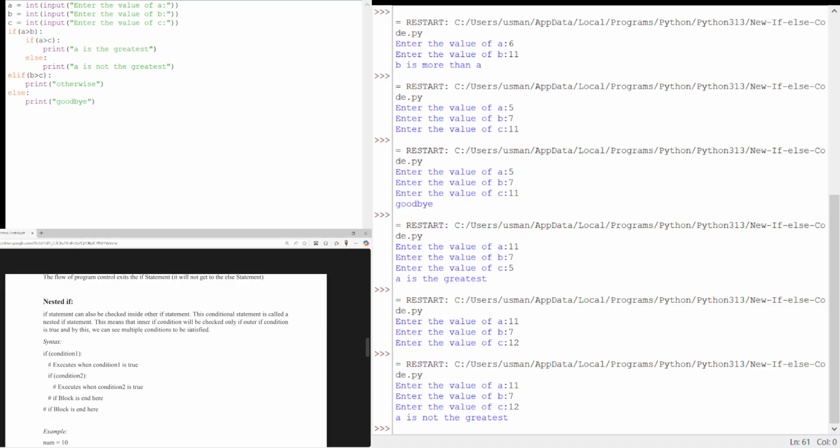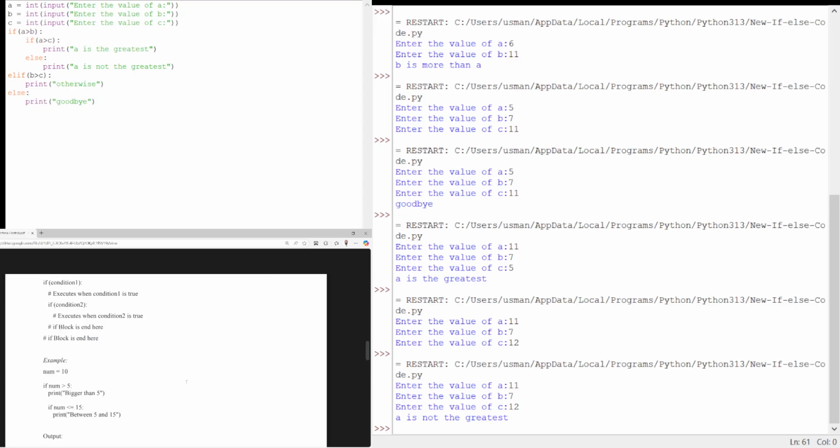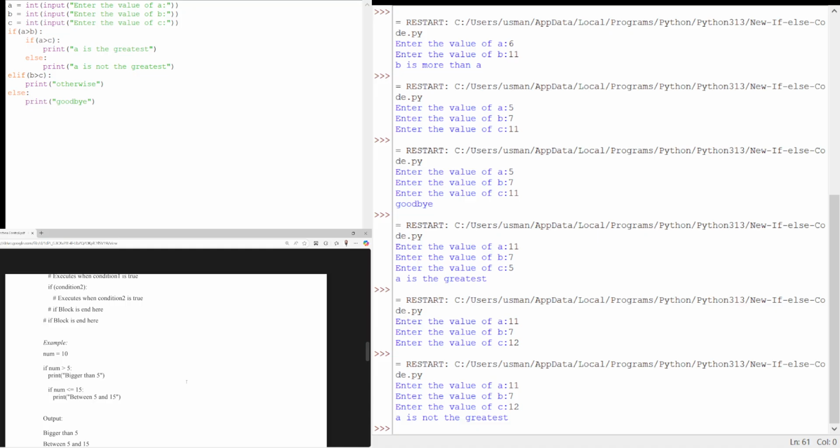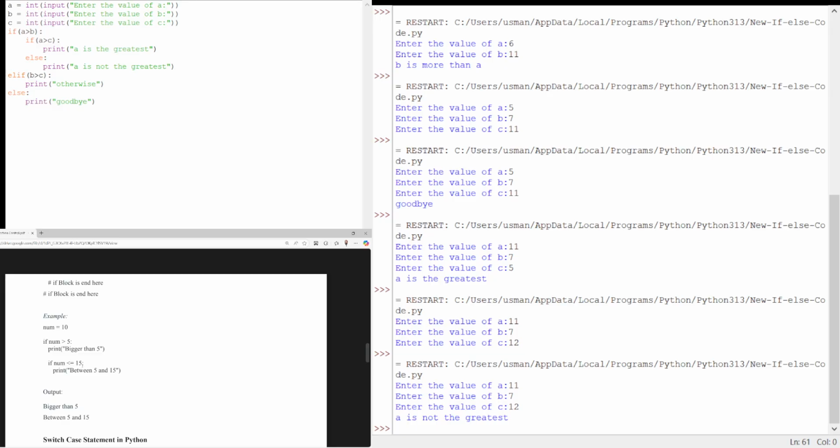Okay, now this was all about the if else and nested if else. So it has a condition here. If we say num is 10, if num is bigger than 5, if num is less than 15, we go to between 5 and 15. Because num was 10, it is more than 5, true, and less than or equal to 15, true. So both things are printed.